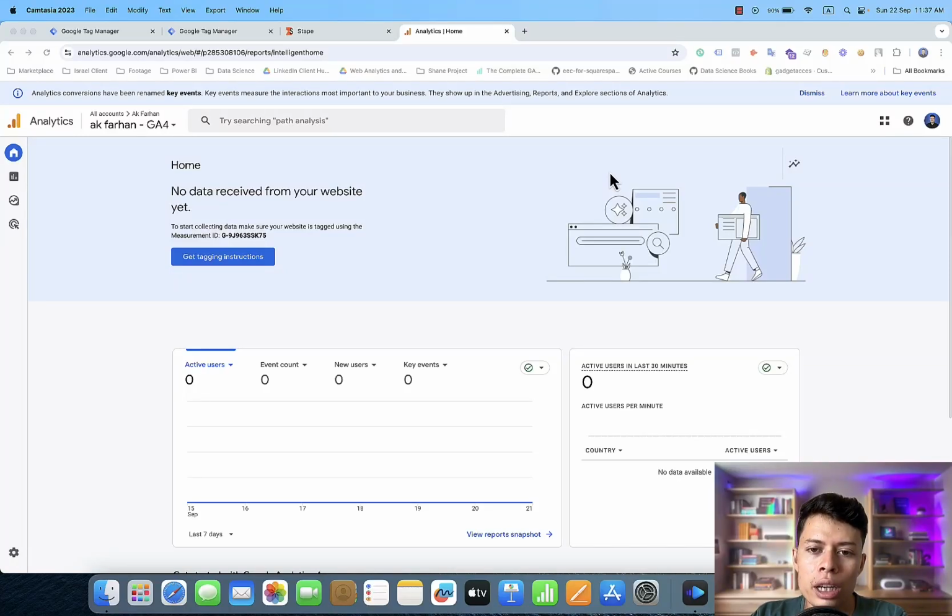In today's tutorial, I will be showing you how to set up GA4 server-side tracking on your Shopify store. This setup will help you to gain deeper insight and improve data accuracy. Okay, so let's get started.